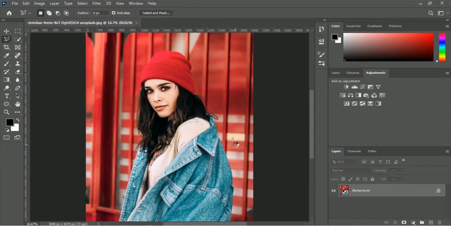So here is the image, and we will use a fantastic tool of Photoshop, that is the subject selection tool, because in this image we have a clear visual of a subject. So if you use the subject selection tool, then you can easily select this woman and remove the background. So we have to select this entire woman by the subject selection tool, and it's quite easy.